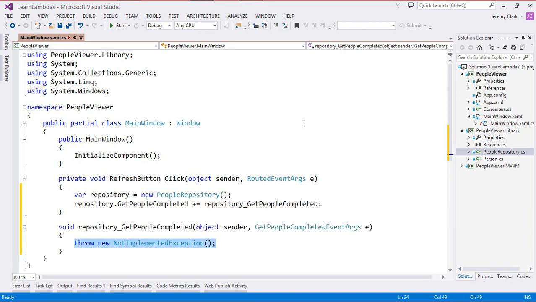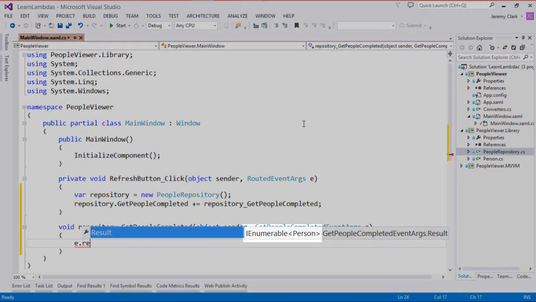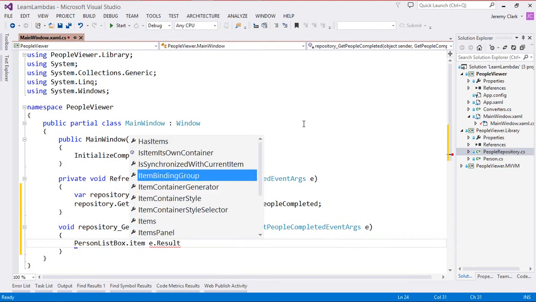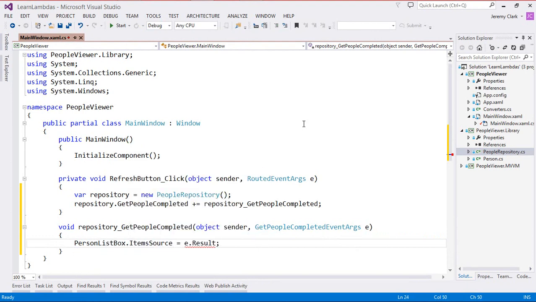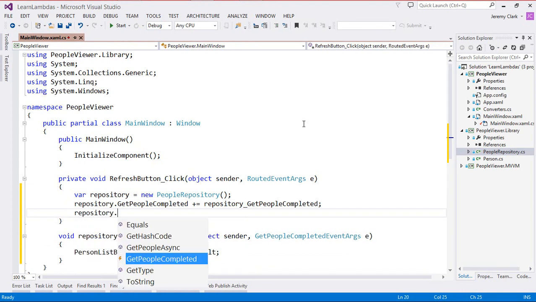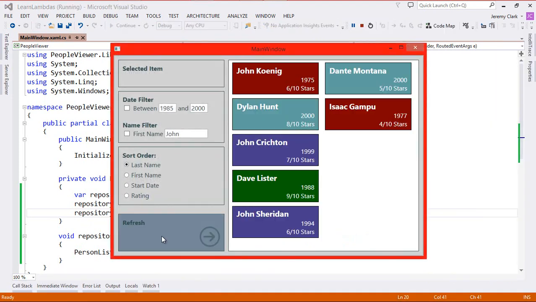Now inside our event handler, we're going to want to use the result that's coming out of our event args. And notice result is an IEnumerable of Person. What that means is that we can directly assign this to our list box. So we'll just say personListBox.ItemsSource equals e.Result. Now the last thing we need to do is kick off our asynchronous process. So we'll say repository.GetPeopleAsync, and again, that will fire off our asynchronous process. When that process is complete, the event will fire, and our repository_GetPeopleCompleted method will run. So now if we run our application and click the button, we'll see exactly that.